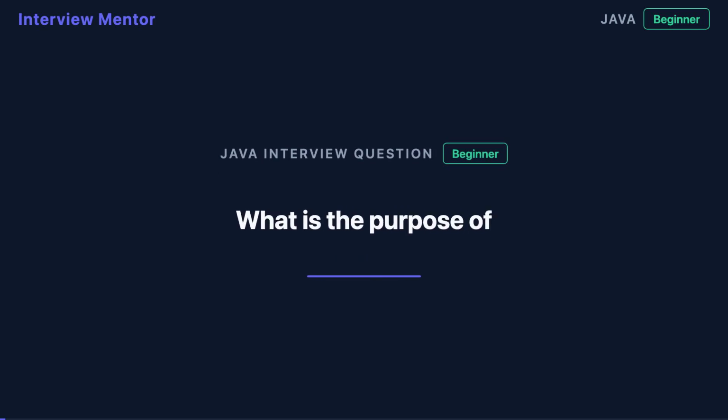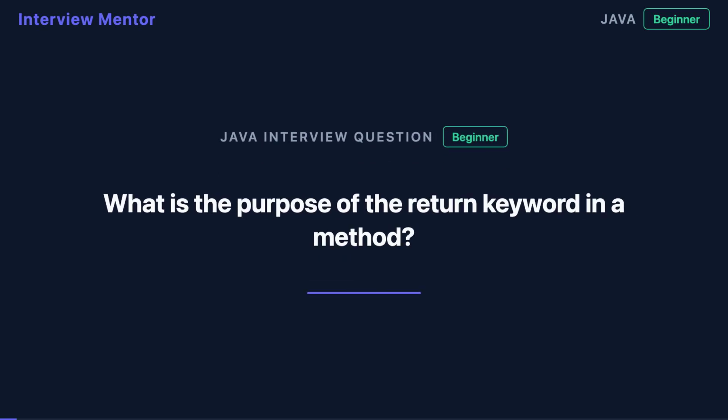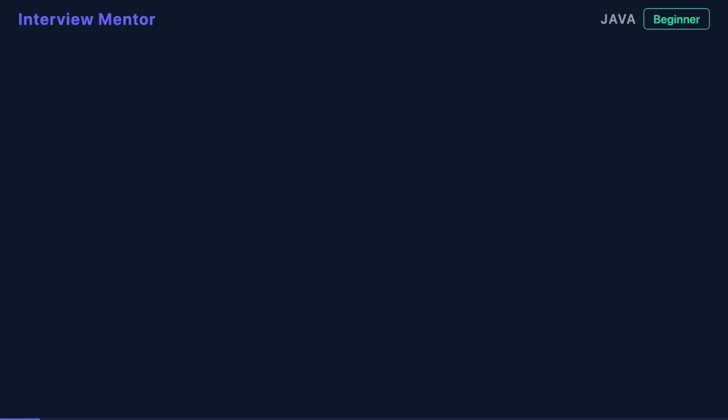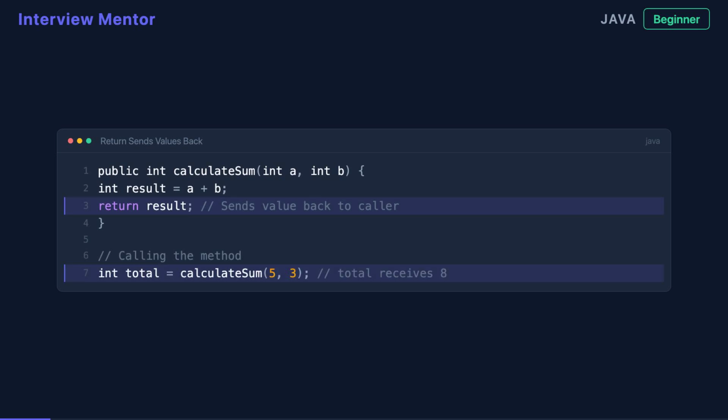Here's something many Java beginners miss. The return keyword does two critical things at once, not just one. Let's break down what return really does in a method. First and most importantly, return sends a value back to whoever called the method.